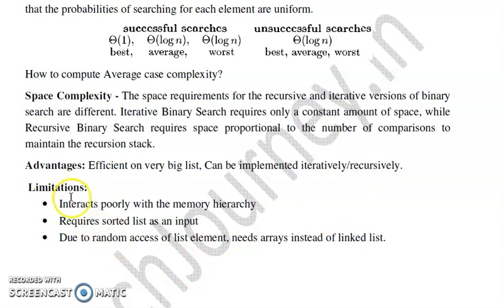And the limitation of this binary search technique is that it interacts poorly with the memory hierarchy and requires a sorted list as an input. This is the biggest disadvantage of this binary search technique. It requires a sorted list. For an unsorted list, binary search is not applicable. And due to the random access of elements, it needs an array instead of a linked list. Because these elements are randomly accessed, a linked list is not applicable here. Arrays are used for this binary search technique. This is one more limitation for this algorithm.